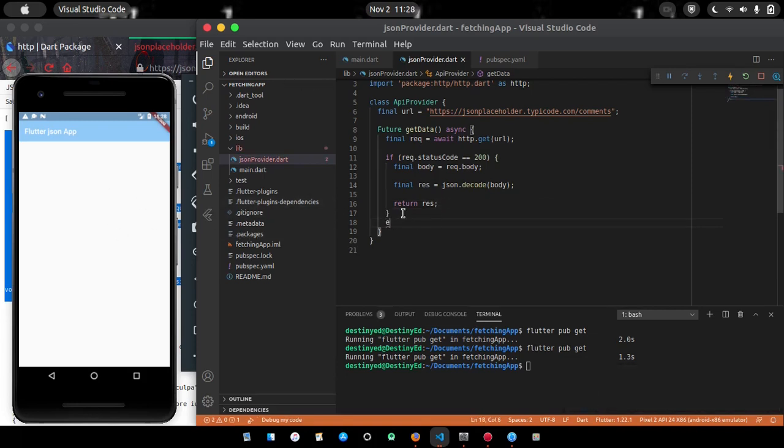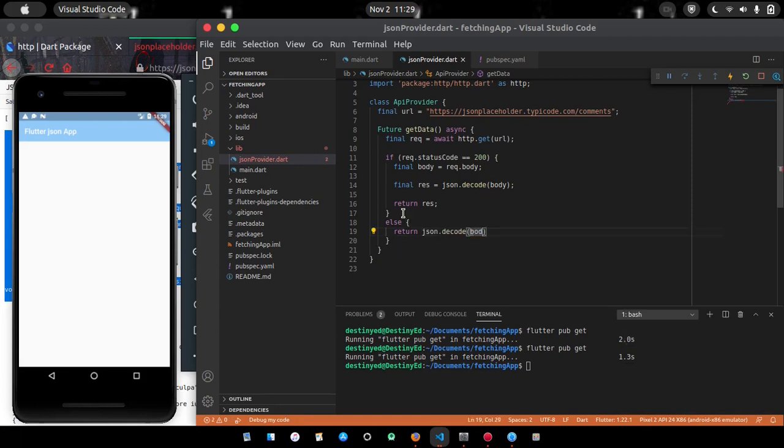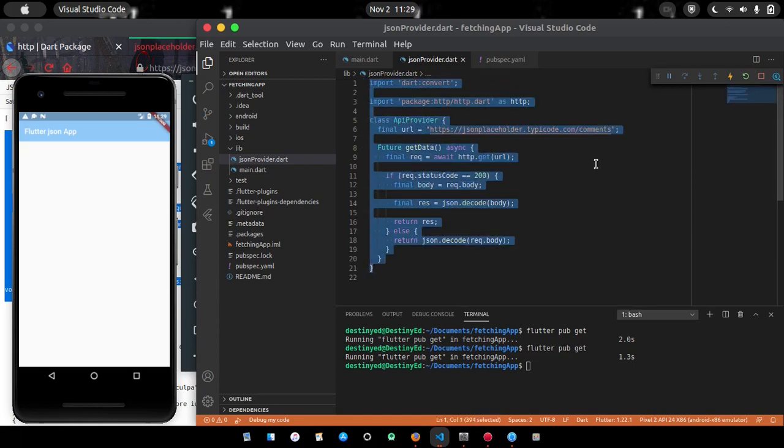So what if we have an error in our response? I can just return json.decode response.body. You can see it's similar to the one above I did here, just that I made everything to be in one line, instead of declaring it inside a variable. Awesome. So you can do whichever one suits you. Okay, now we are done with our network function.